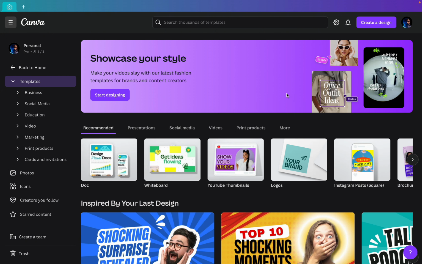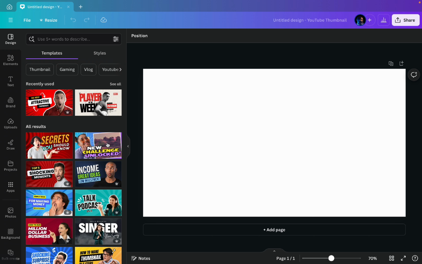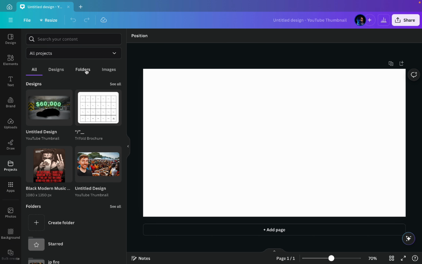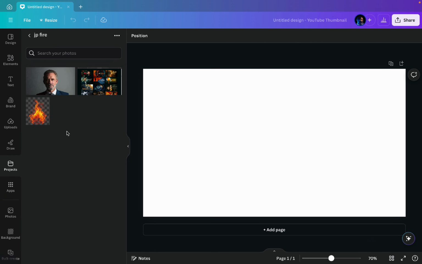Click the purple Create a Design button, then click on YouTube Thumbnail. Next, we'll go over to our project folders. In the Folders tab, click the JP Fire project folders.